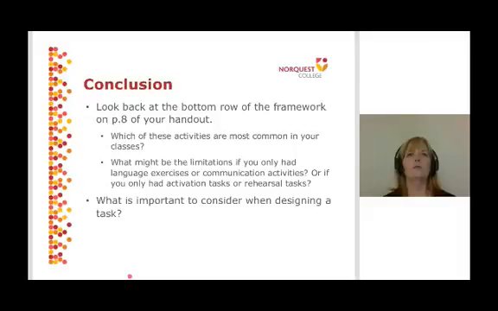I do want you to think about the classes that you've taught and whether or not you do a selection of the types of activities that we've talked about, or do you mainly focus on one or the other? Tasks are central in task-based language teaching, but a task-based language teaching class will have a selection of all kinds of activities. If you only have language exercises, what might be some of the limitations on your teaching? And what about if you only had activation or communication activities?